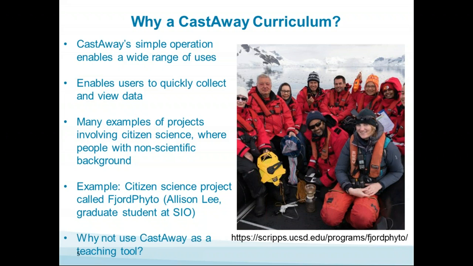And what these citizen science projects do, well, this Fjord Fido project in particular, they're taking eco-tourists around the Antarctic and showing them how to use scientific tools to collect data. Then these tourists actually go out and collect the data for research projects and the data analysis that's required for an actual rigorous scientific study. So in this whole citizen science process, you do a lot of teaching to people with non-scientific backgrounds. And the CastAway was really an ideal tool for these guys.